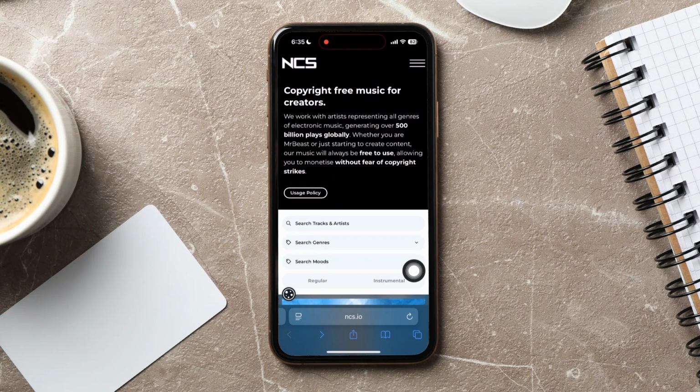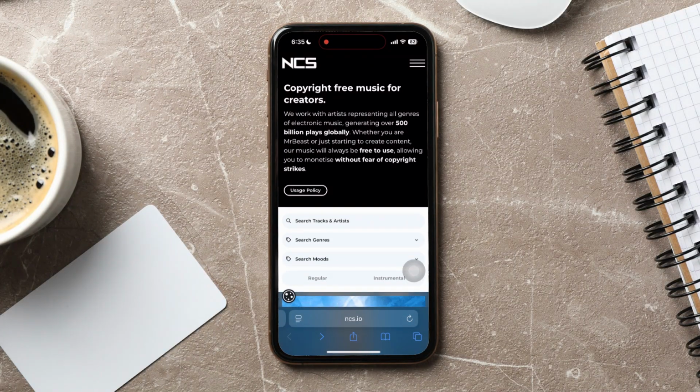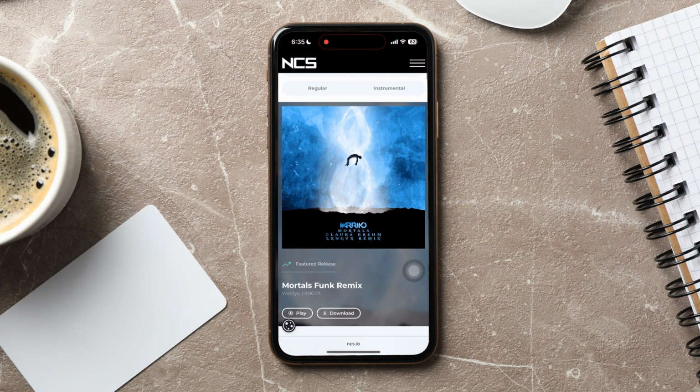Once the page loads, you will now be on the Tracks page. This website offers a large library of copyright-free music for content creators. Scroll to browse the music and tap on any song you wish to download.